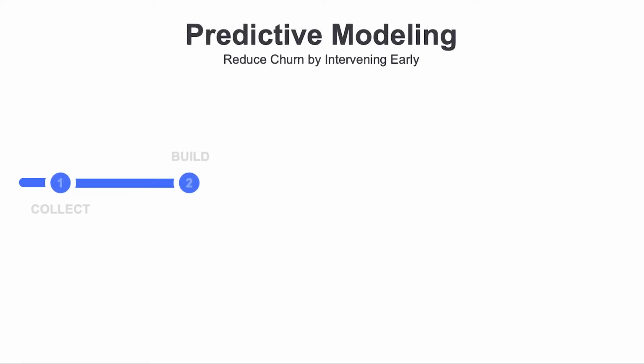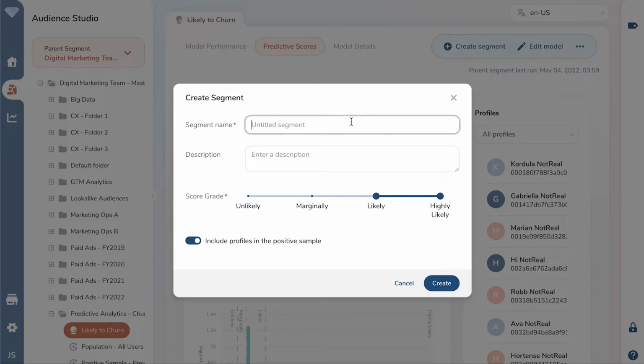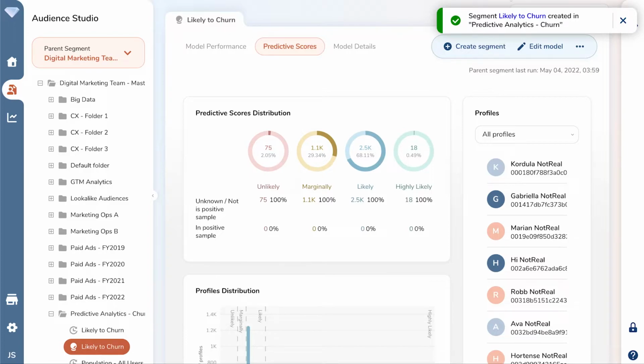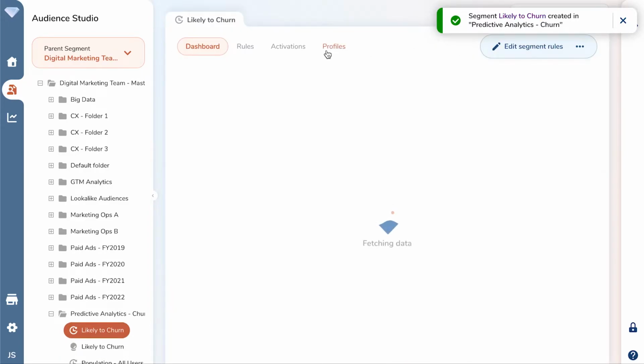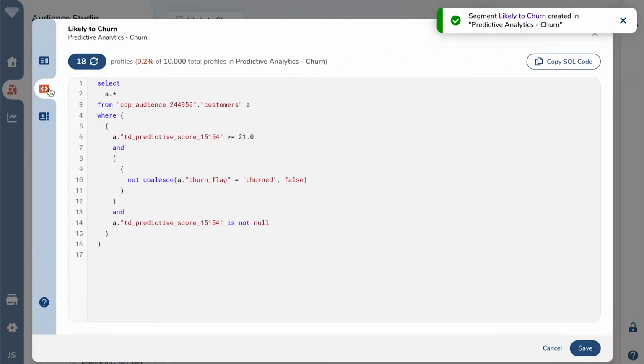The third step is to create the audience. It's easy to create a new segment of likely to churn customers straight from the Predictive Scores screen. Just select New Segment and configure the requisite details. Before you leave, open the SQL query screen and note the SQL code, as we'll need this later.